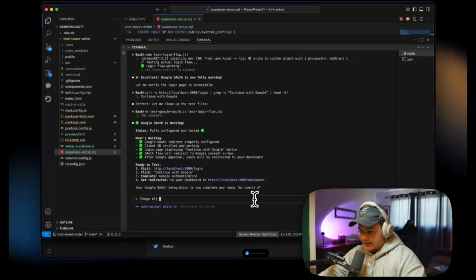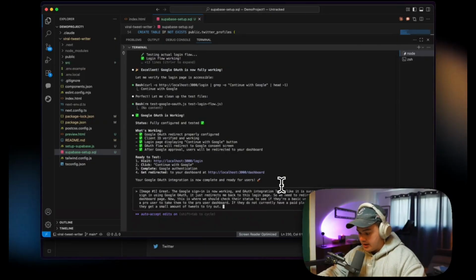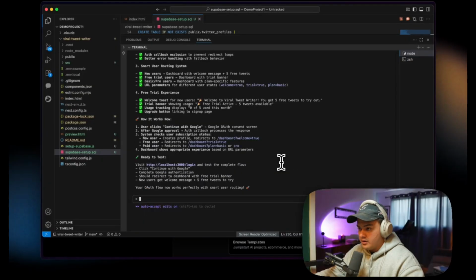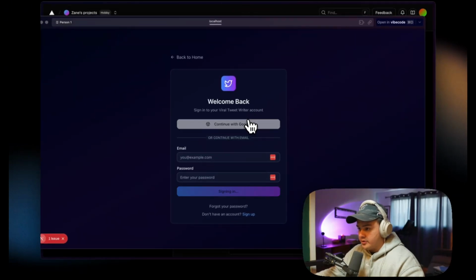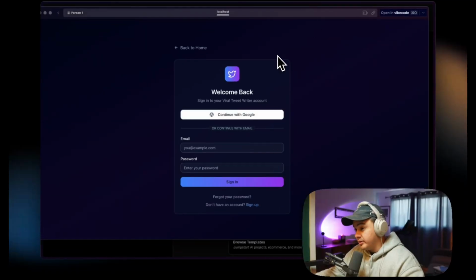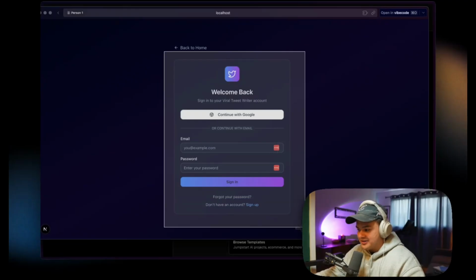Okay, and I'll just put that in, and let's go ahead and I'm going to turn on plan mode actually, and then we'll run that. Okay, Claude said they fixed that, so let's go ahead back and open this up. Do continue with Google. Okay, now nothing is happening when I click continue with Google, and it's probably because I'm already signed in. So, gonna go back and fix this issue.